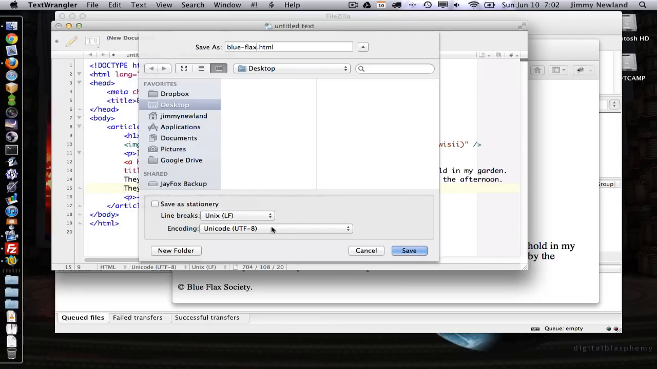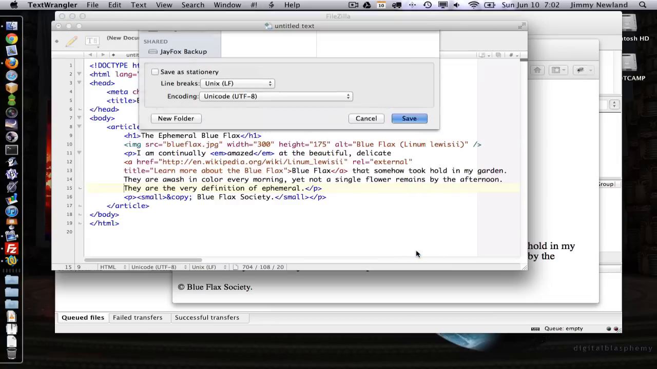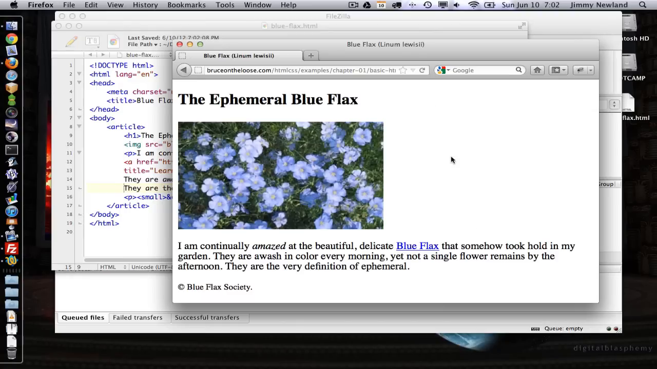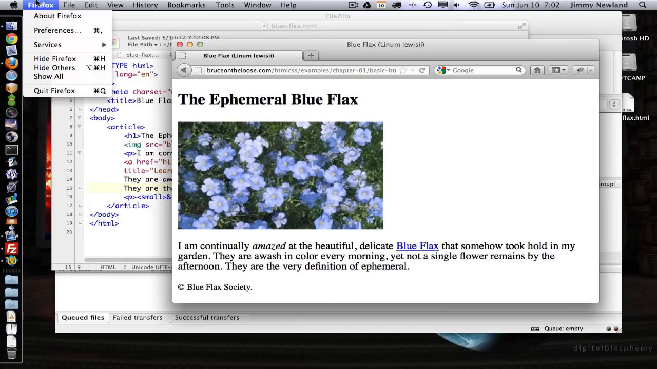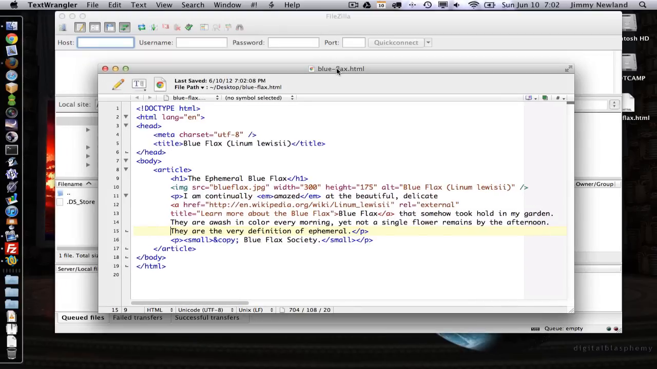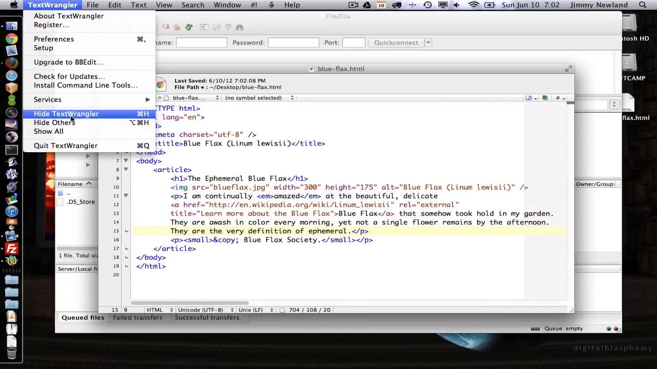I don't have to worry about the file extension thing with Text Wrangler like I do with Notepad, so I'm just going to save it. Okay, cool. You can see that I stole it from the browser here. Okay, Firefox, go away for a moment. And Text Wrangler, go away for a moment.